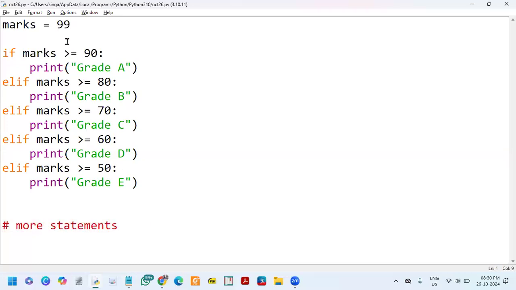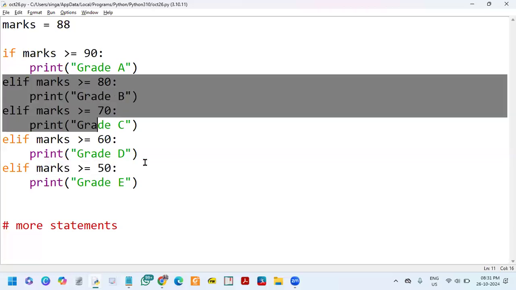So let's take another score, 88. Let's see that. So marks 88. 88 greater than or equal to 90 is false. So it is not going to execute statements from here, so it is not going to print grade A. But 88 greater than 80 is true. 88 greater than 70 is true. 88 greater than 60 is true. 88 greater than 50 is true. So all these four Boolean expressions are true.